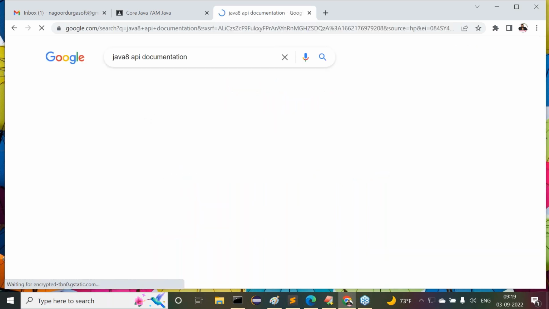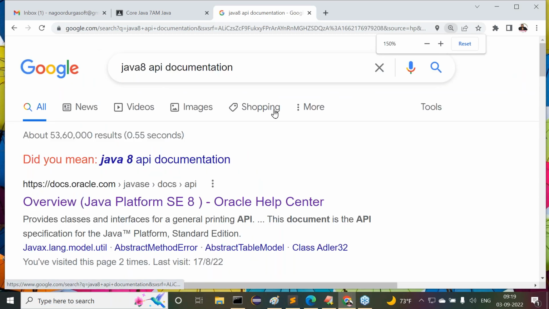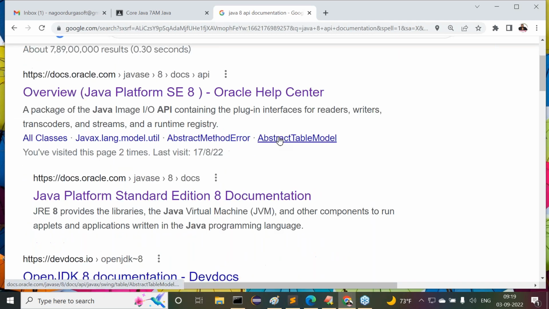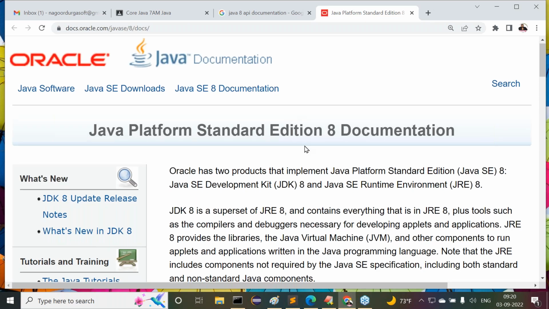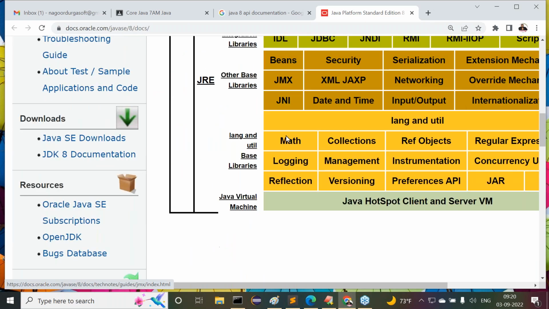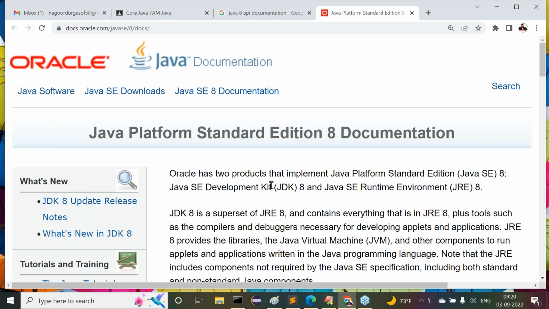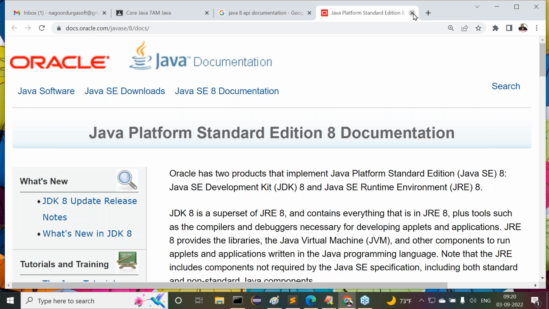I want to see this. Java 8 API documentation. Okay, now here it is available. There we can see the Java Platform Standard Edition 8 documentation. Open in new tab. It's basically a tutorial. It's not like API documentation. It is just a tutorial where we are able to get some information about Java. Okay, leave this one, not required.